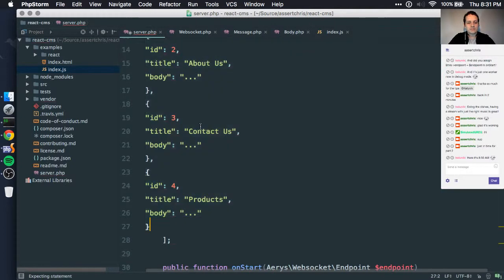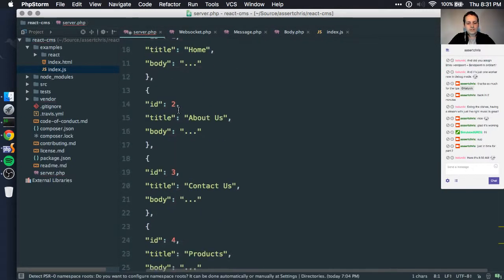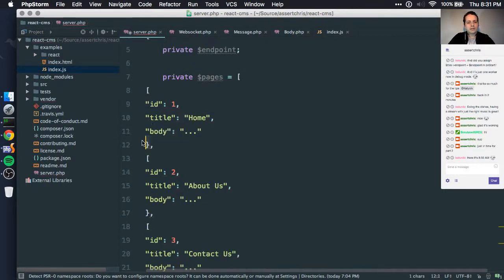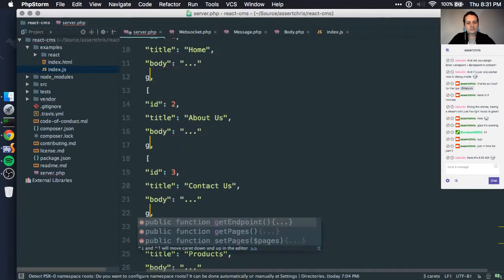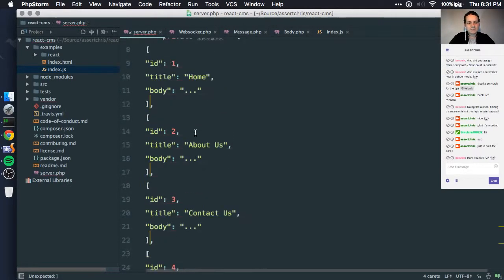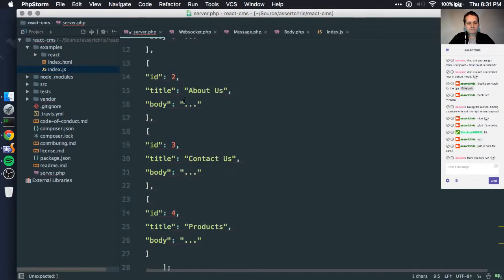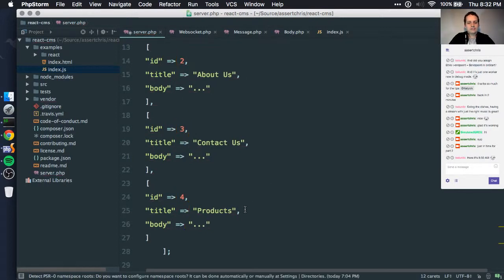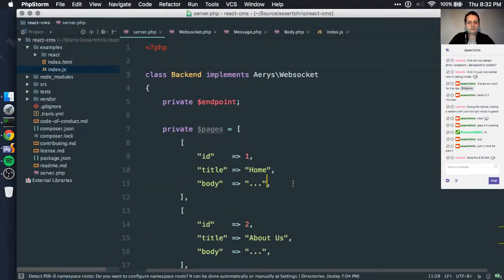First world problems. Okay, so let's select a bunch of these. Make those arrays. And let's select a bunch of these. Make those array closings. And that should be it.